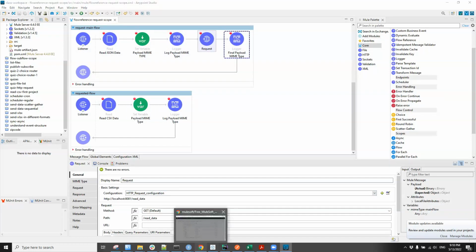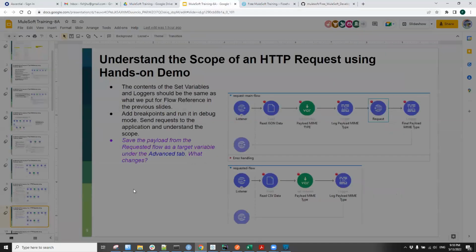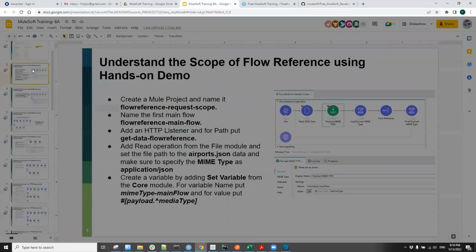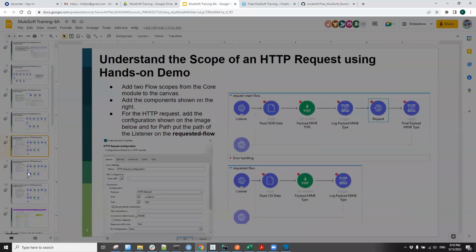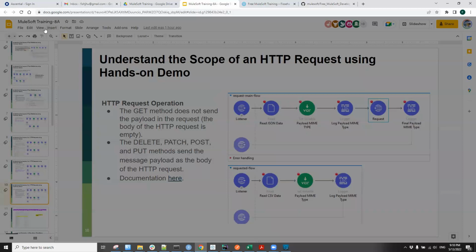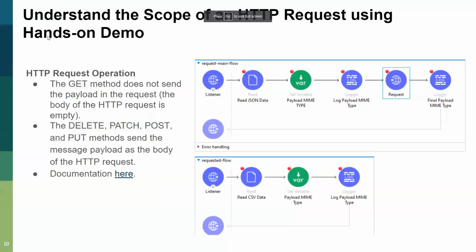I think I can make that as an exercise. So in here, what it says is, I'll get back to this one. Let me make this full screen. Please experiment by changing the messages. So what it says here is, this is important. If the message is get, then payload is not sent to the flow that is being requested, because what we want is to get data, not to send data.